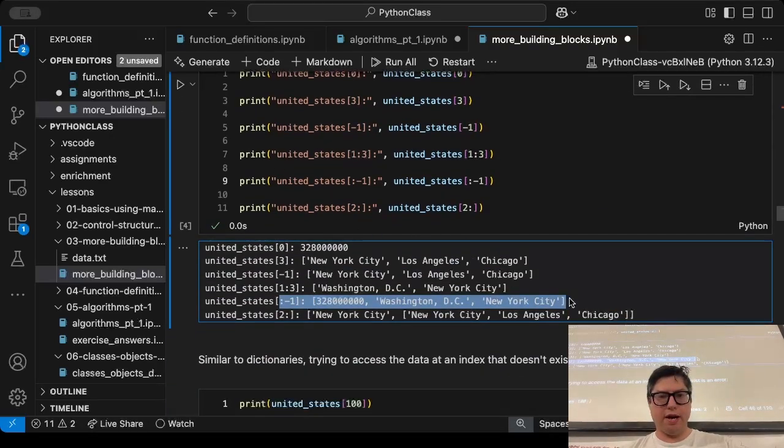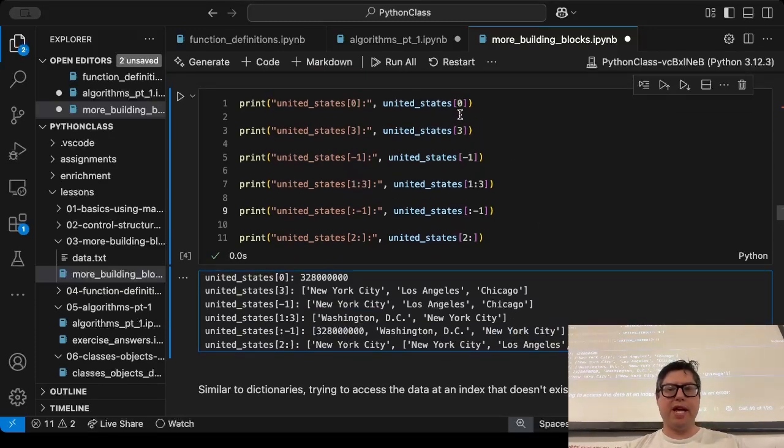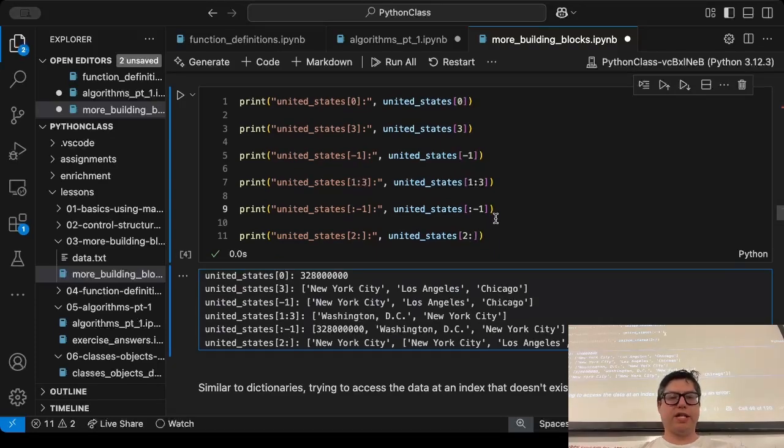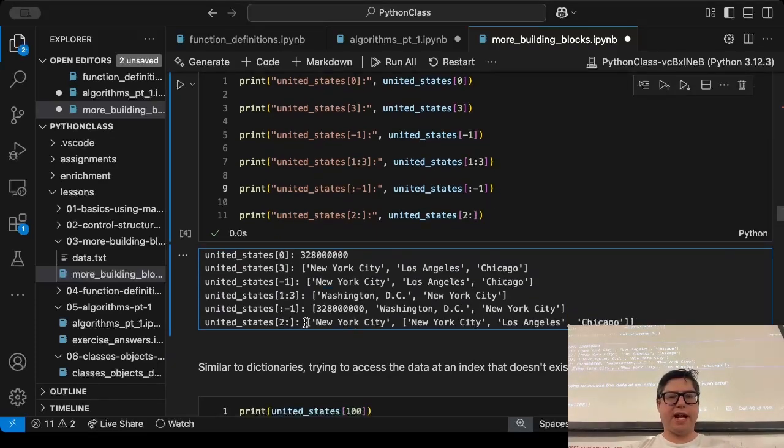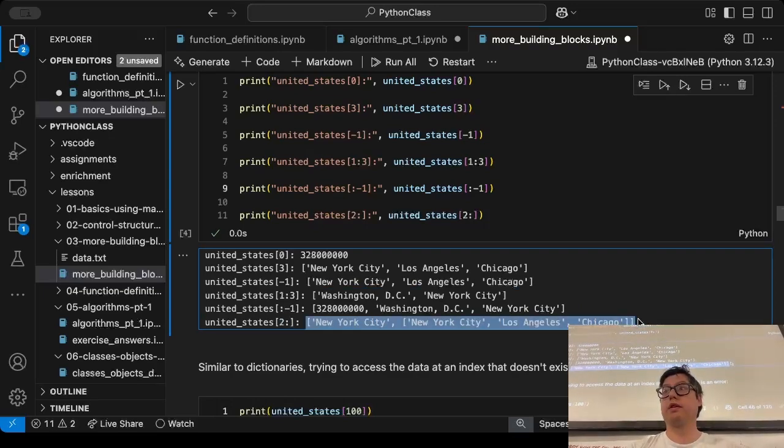All of these operations return lists too, except if you have a colon, it's going to return a list. If you don't have a colon, it returns a single item. And then here, 2: is just from the second item to the end of the list, including the end of the list this time. That's like the 90-second version of slice notation.